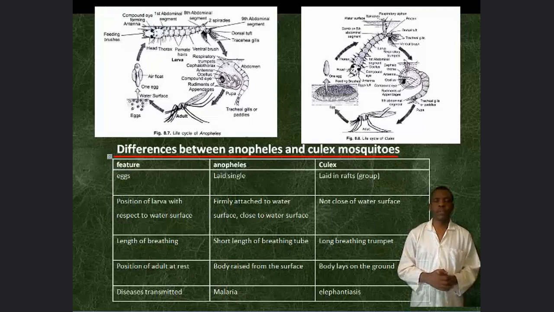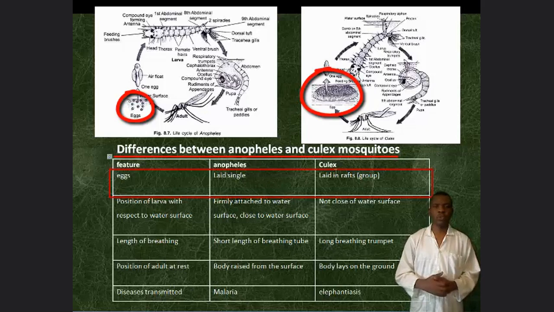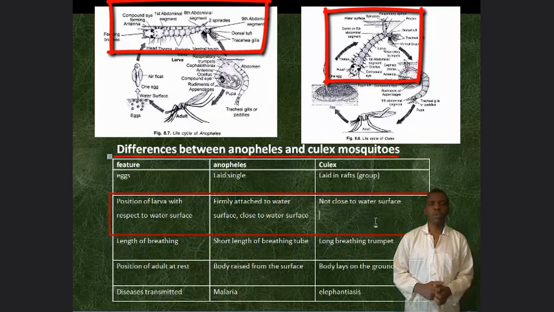Differences between the Anopheles mosquito and the Culex mosquito. The eggs of the Anopheles mosquito are laid singly, while the eggs of the Culex mosquito are laid in rafts, that is, groups. The larva of the Anopheles mosquito is firmly attached to the water surface, that is, close to the water surface, while the larva of the Culex mosquito is not close to the water surface.